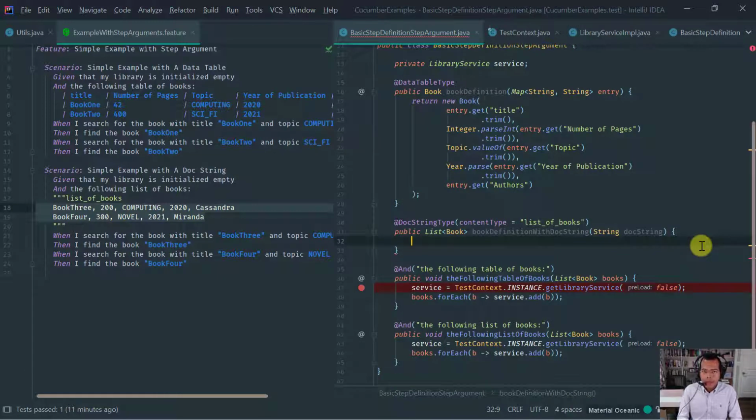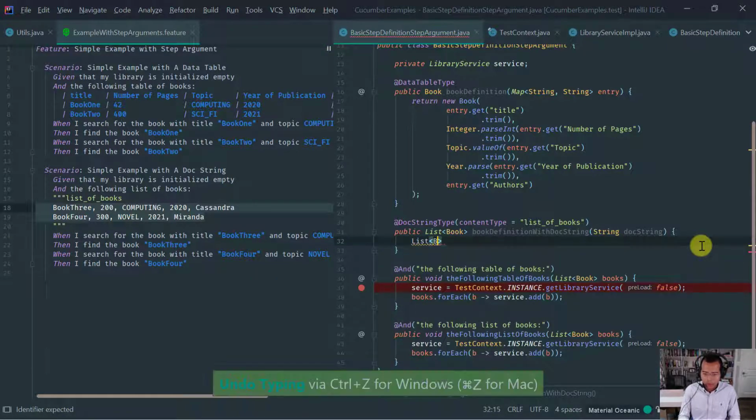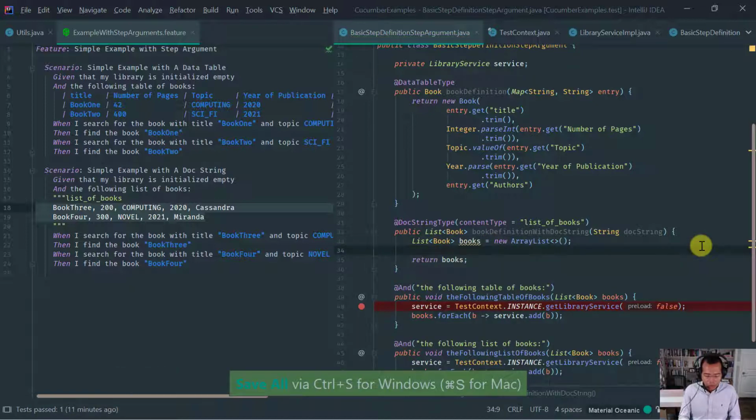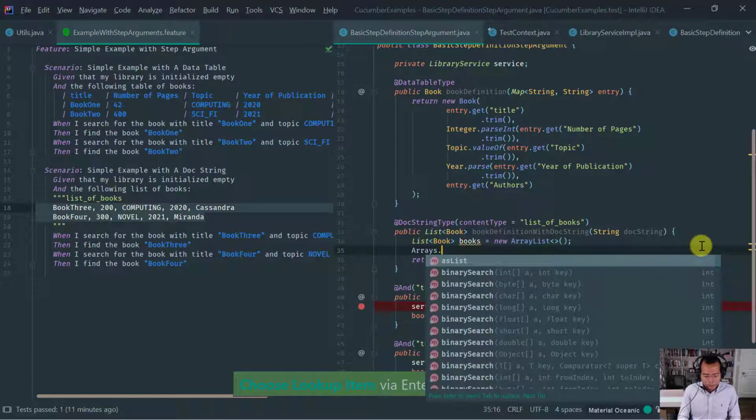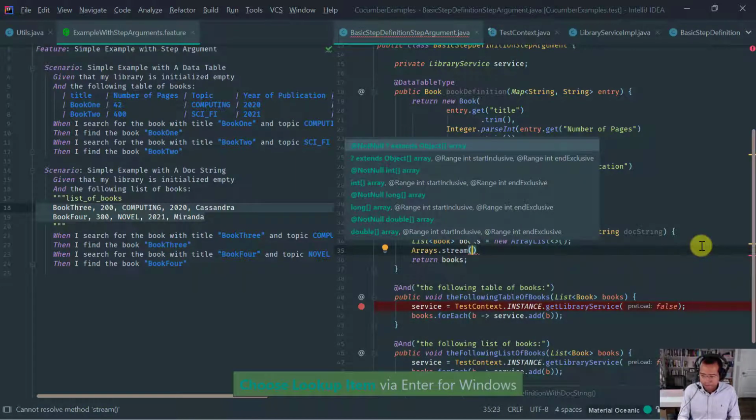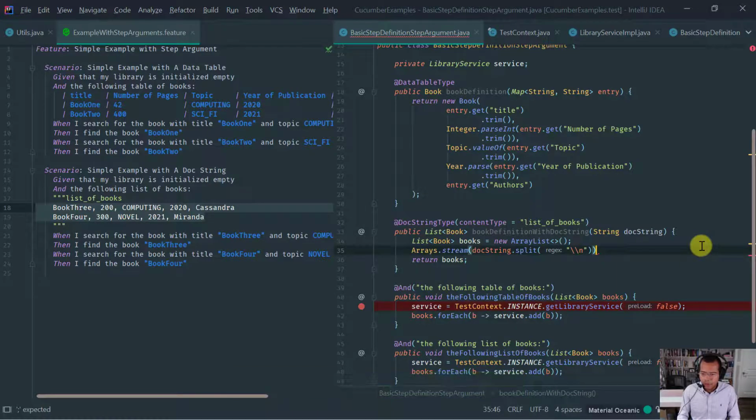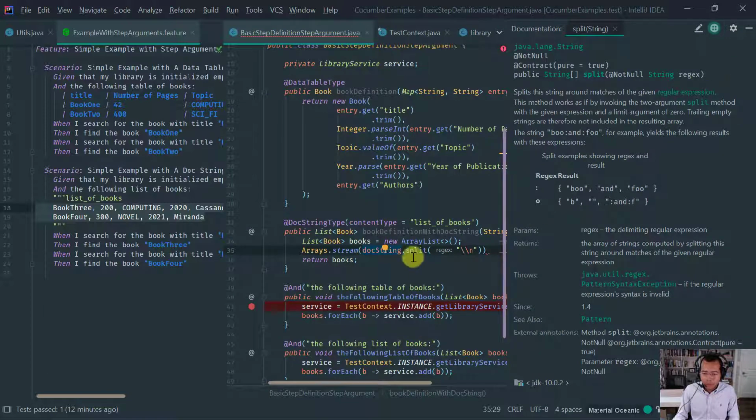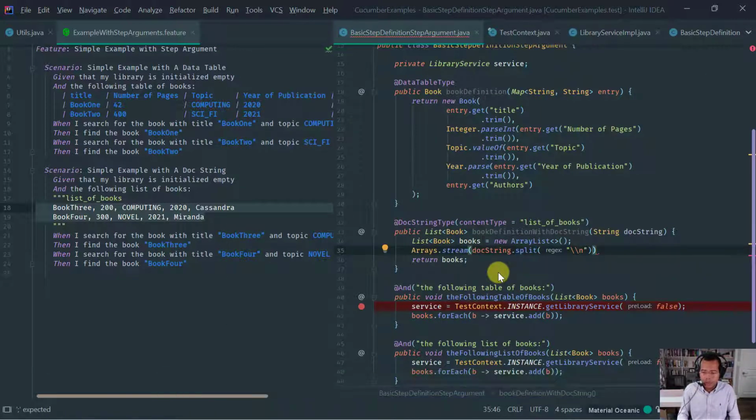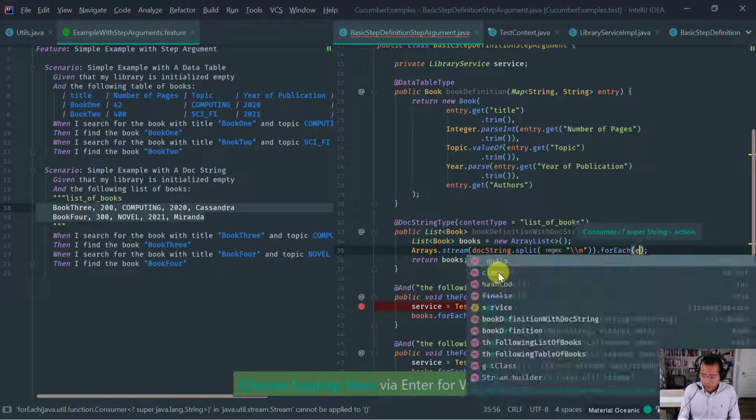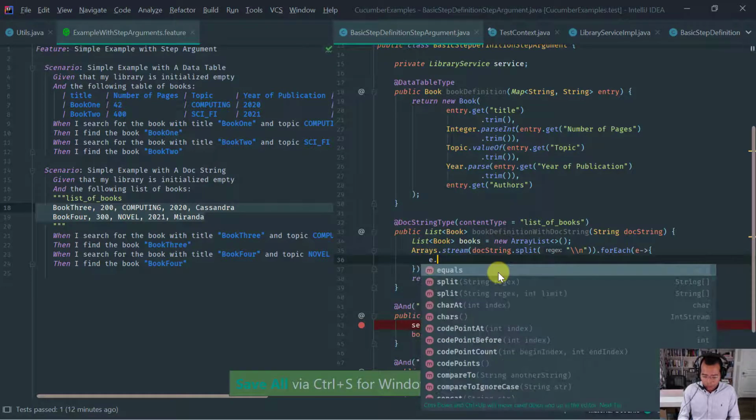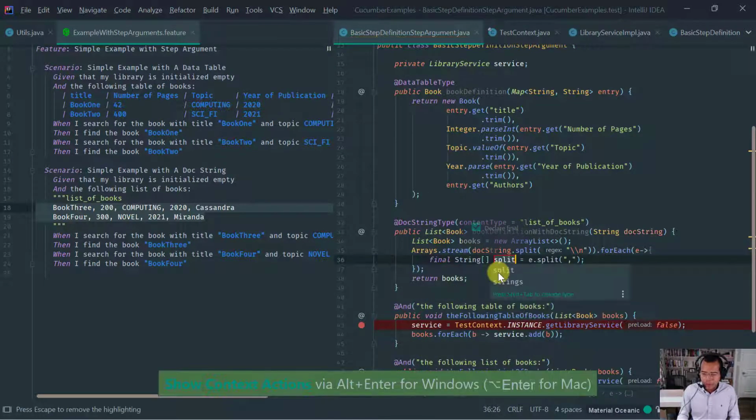So now let's implement our factory method that creates our list of books from a doc string. Obviously we need to return our books here. So now let's create an arrays stream from our doc string that we're going to split by new line. Remember, this doc string is coming from here, each row has a new line character, so I'm splitting it. When I split, what I have is a string for each book. It's basically a string CSV. And for each entry, I'm going to further split it by comma. Let's assign it to splits.